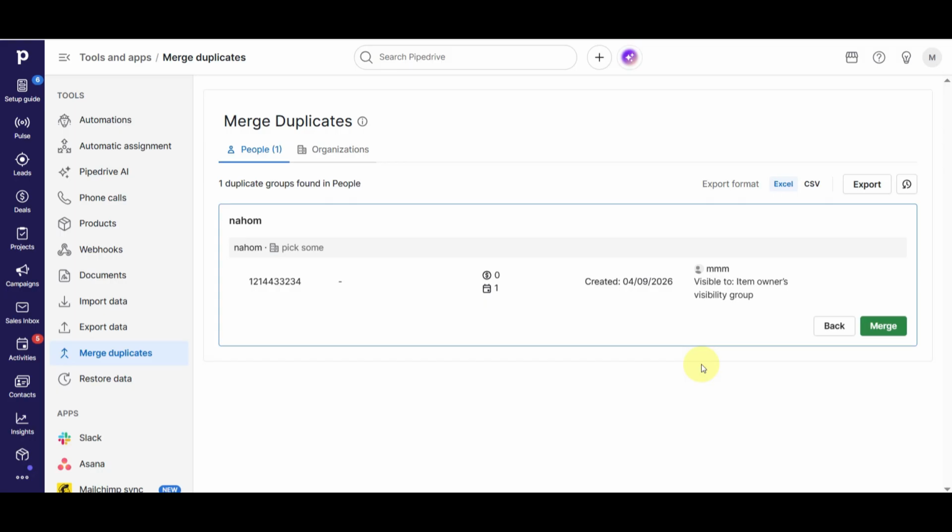Take a moment to carefully review this information to ensure everything looks correct. Pay attention to important details such as email addresses, phone numbers, the associated organization, and the contact owner. If anything seems incorrect, you can go back and choose a different primary contact before proceeding. Once you're satisfied with the preview, click Merge.